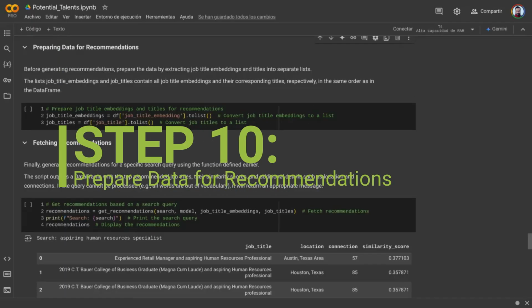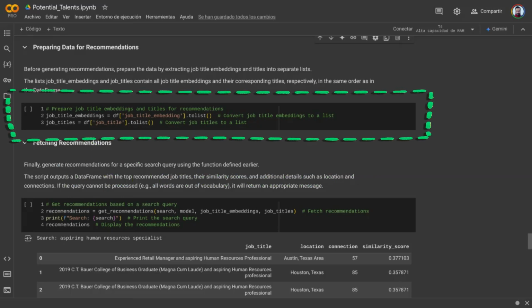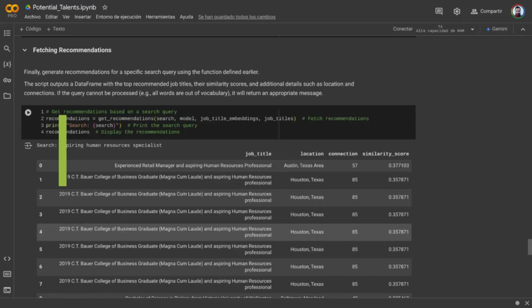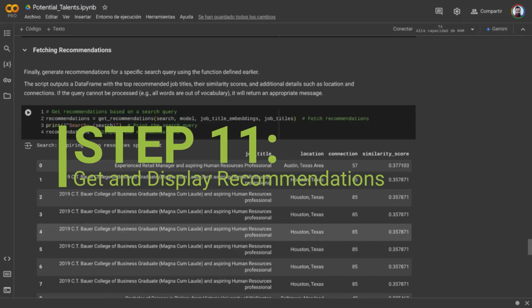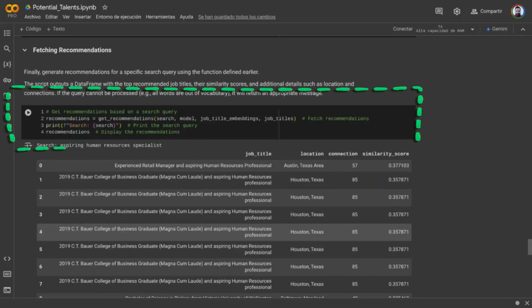Step 10. Prepare data for recommendations. Extract the job title embeddings and titles for use in the recommendation function. Step 11. Get and display recommendations. Finally, use the getRecommendations function to generate and display the top recommendations based on a search query. This will output a data frame with the recommended job titles, their locations, connections, and similarity scores.